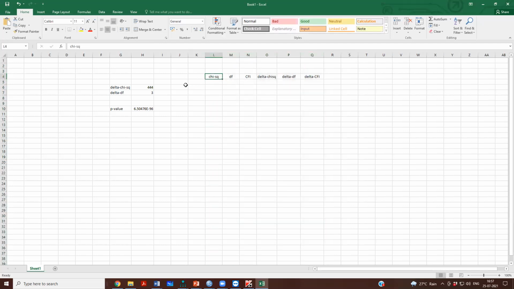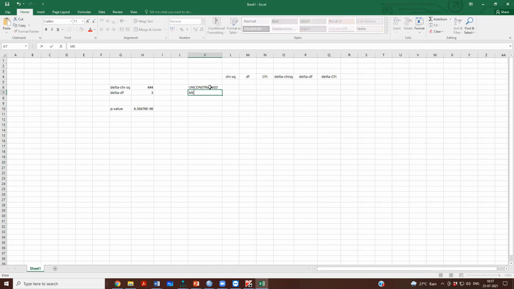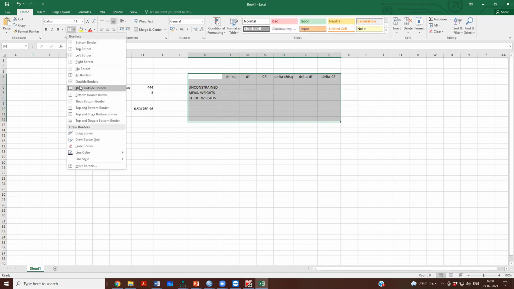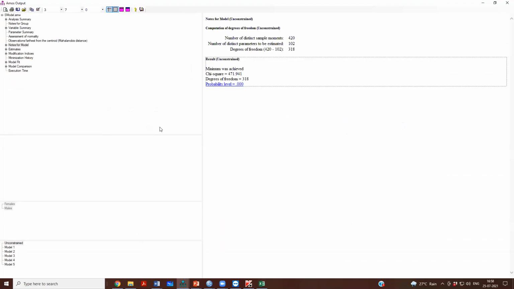What are the three models that we are interested in? First, we call it the unconstrained, then we have the measurement weights, and then we have the structural weights. These are the three models with which we are working at this time. So for the unconstrained model, this is the model that we are looking at.